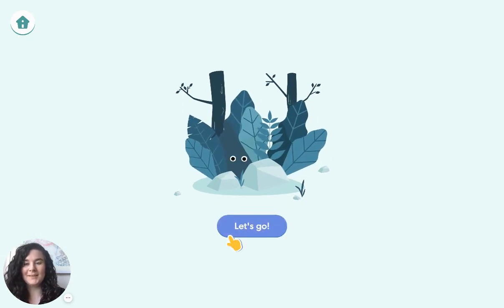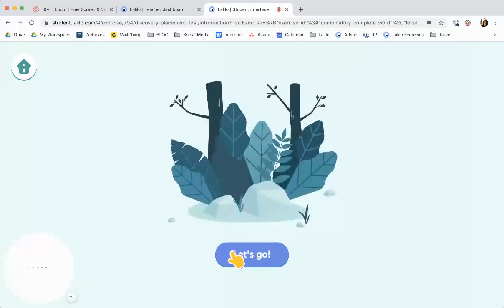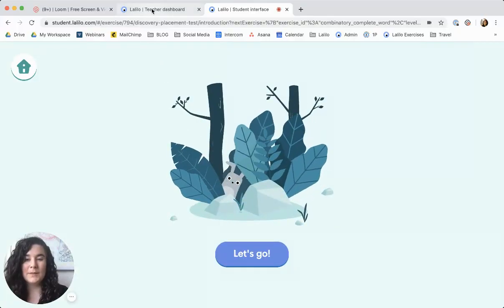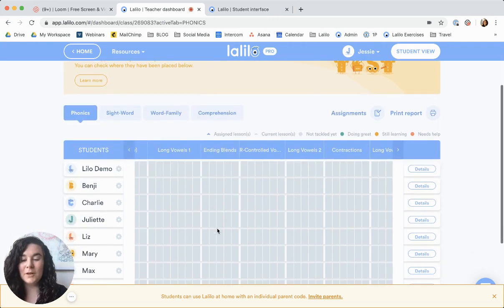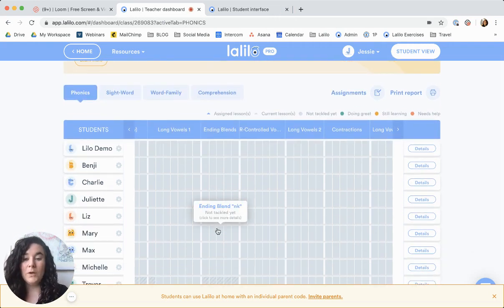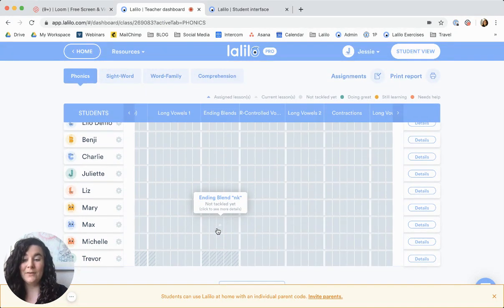From here, they'll click Let's Go and get started with their placement test. Once they're finished, you'll be able to see their progress in your teacher dashboard. You'll just look through all of your students and see which ones have striped gray tiles. Most of my students right now have not completed the placement test, so they have just plain gray tiles.